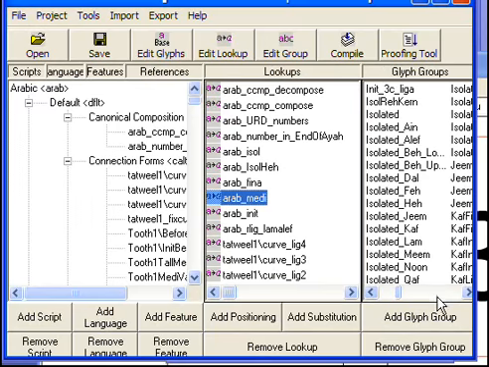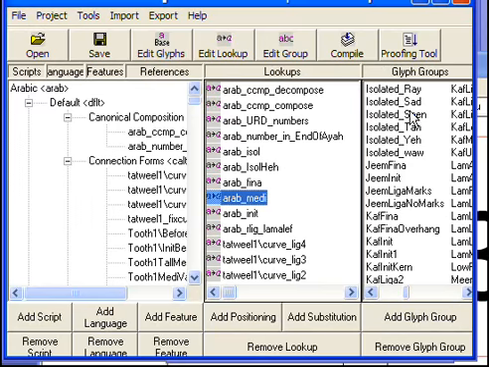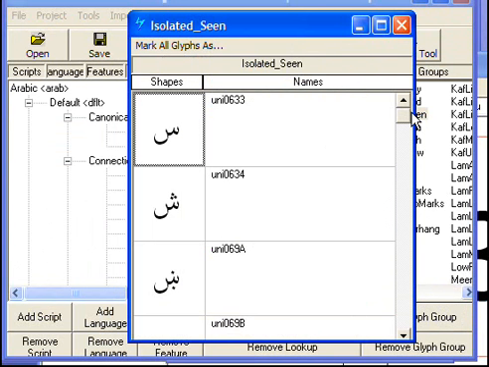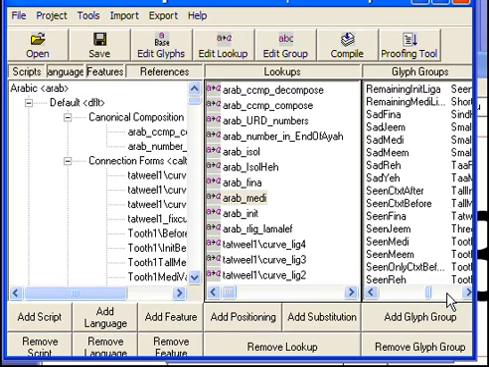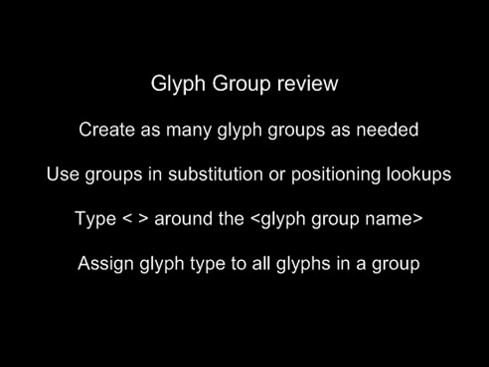In many scripts, you may also find using groups for glyphs with like widths or heights can be helpful in placing different versions of accents or vowel marks, or in creating contextual lookups. Create as many glyph groups as needed anytime during the Volt project. Use glyph groups in substitution or positioning lookups. Type the less than and greater than sign around the glyph group name when used in a lookup.